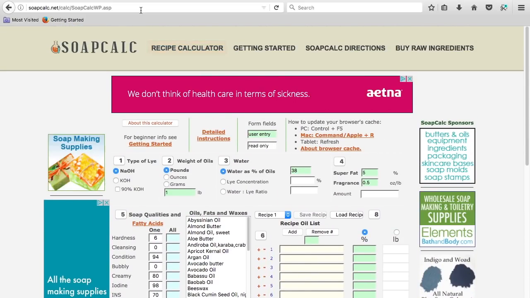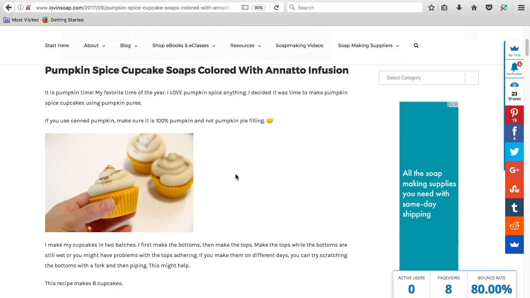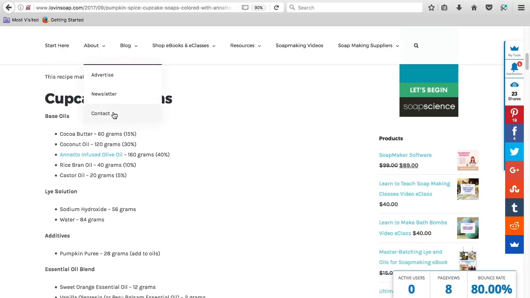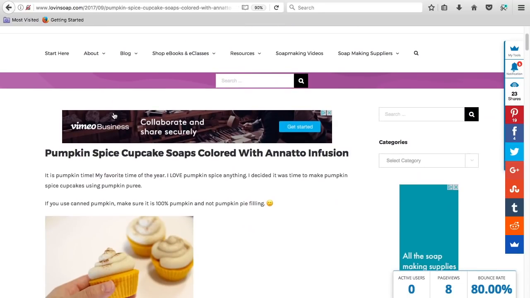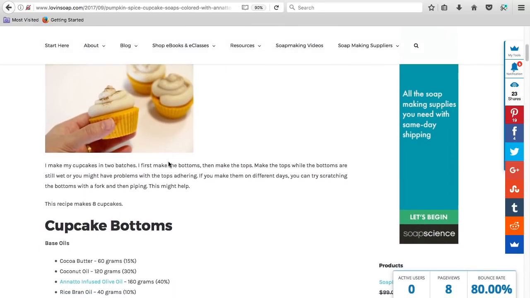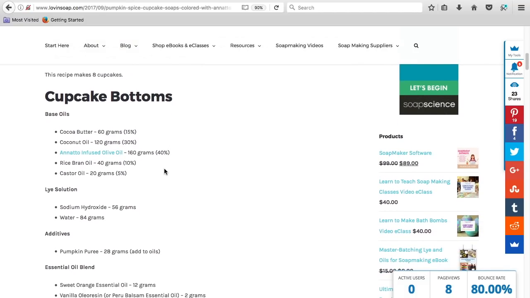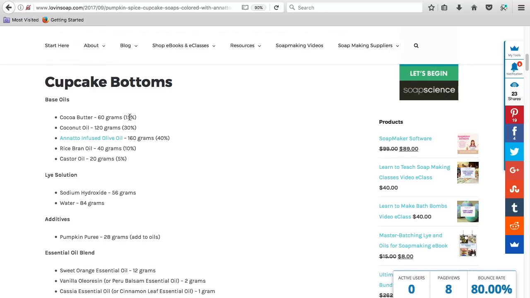Okay? So let's start with this pumpkin spice cupcake soap. This is going to be a pretty easy recipe to resize because I have provided the percentages of the different oils. This recipe is at loveandsoap.com. If you do a search for pumpkin spice cupcakes, it will pop up so you can find it. Again, this is going to be a pretty easy recipe to resize because I've already given you the percentages.